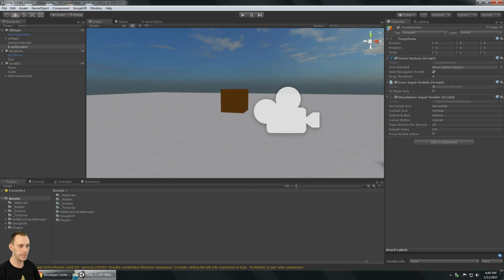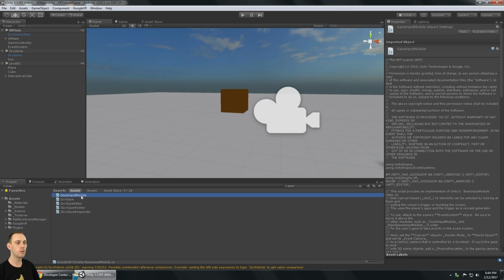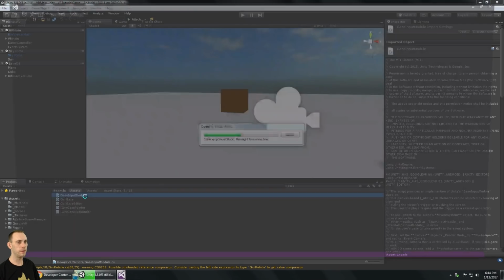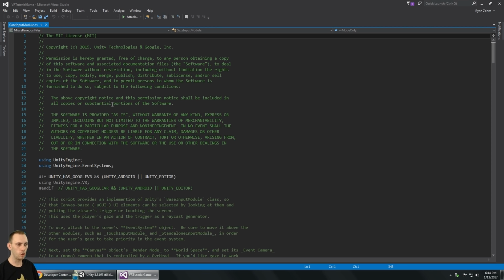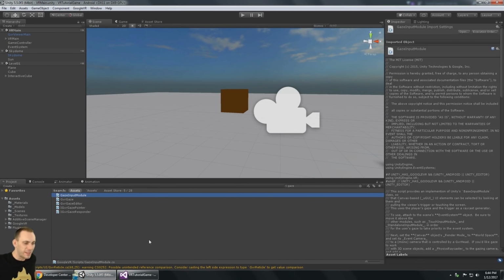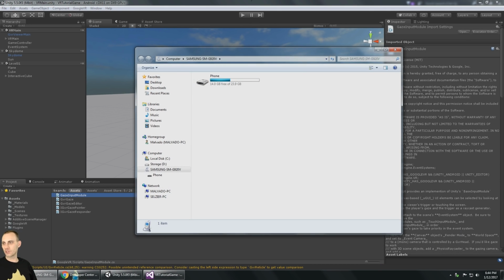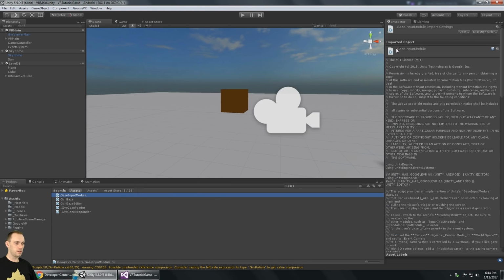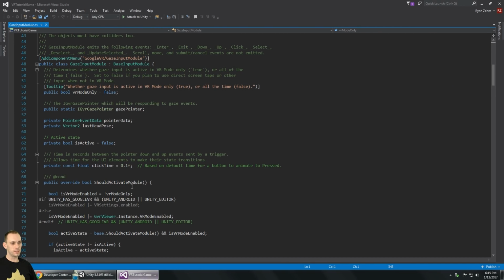So if we type gaze input module in right here and double click on it, we'll open it up to edit it with .NET. So the problem is, and I'm going to open up my script on the other screen over here to help me out. But essentially, this is what we need to do.